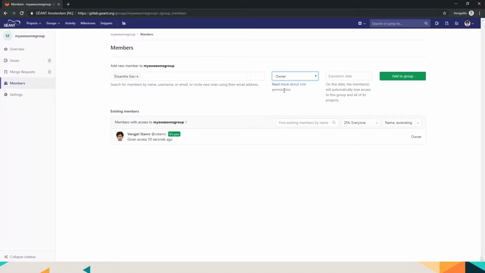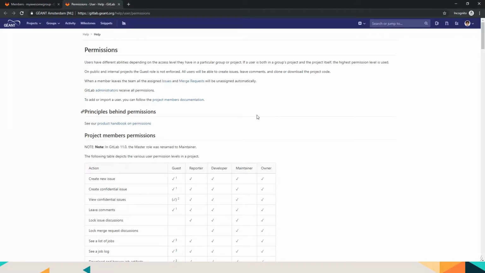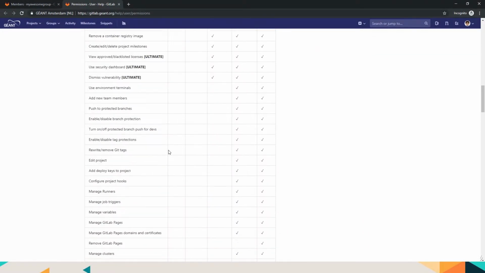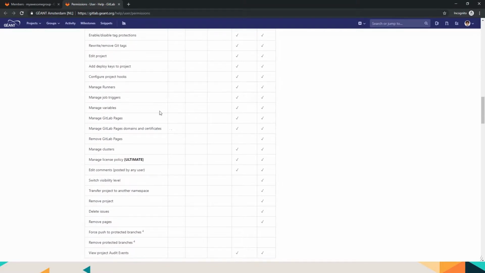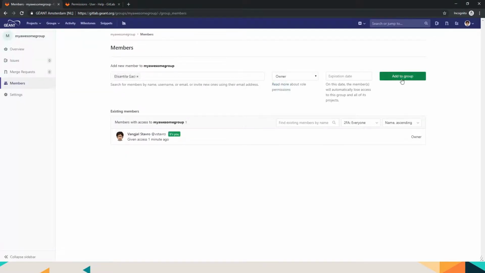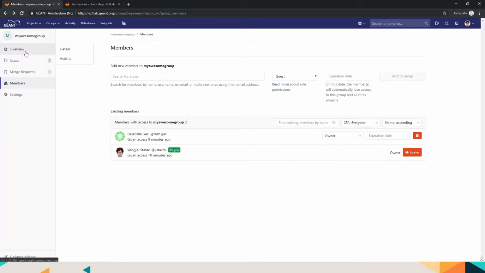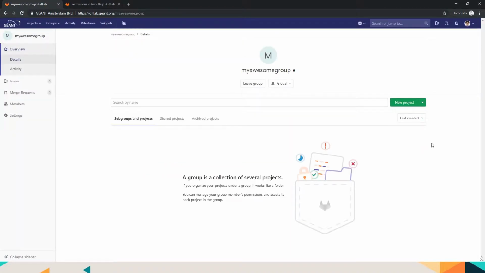If you would like to read more, there is always a more detailed table on the permissions. You can always click on read more and view the permissions here, which gives you all the permissions that you can apply. So I'm going to add Elisa Antilla as a developer to my group, and I'm going back to my main group page. Now, I would like to start and create my first project.